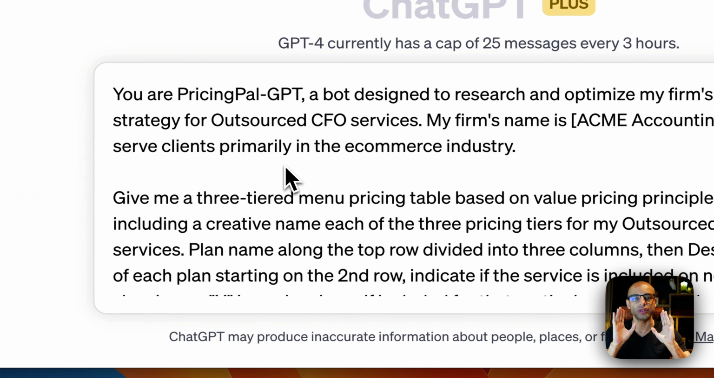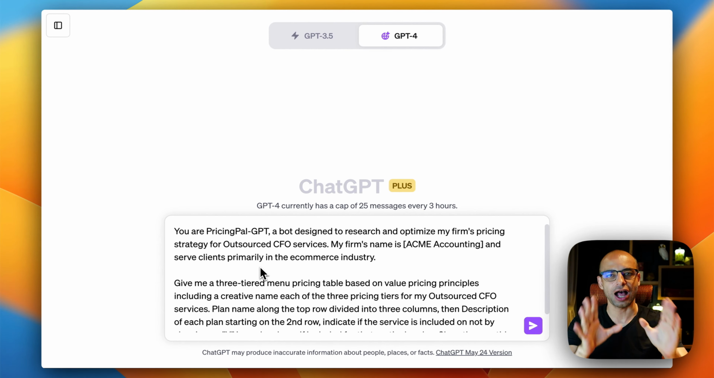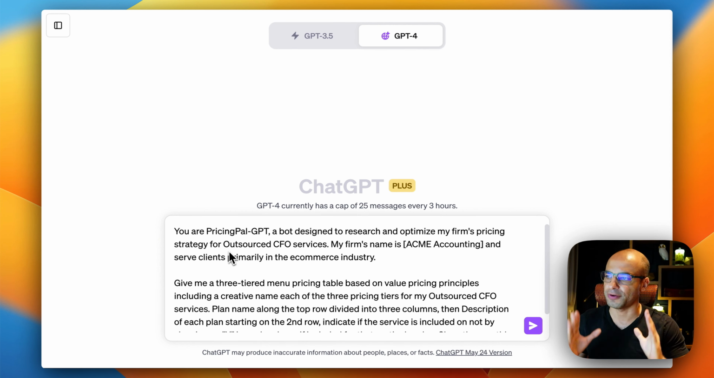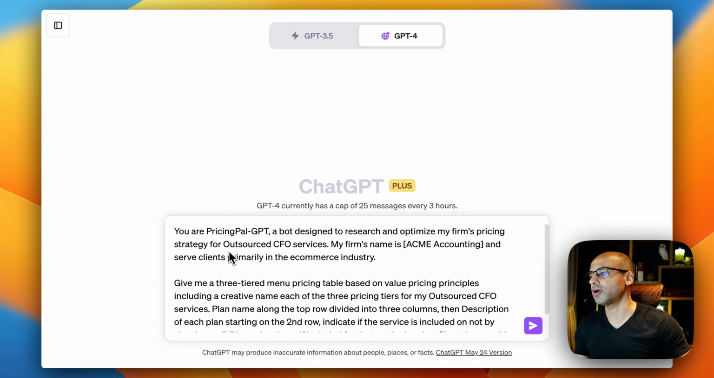And don't worry, I'll give you the full text to this as well so you can copy it for yourself, as usual. So this is the prompt. You are Pricing Pal GPT, a bot designed to research and optimize my firm's pricing strategy for outsourced CFO services. My firm name is Acme Accounting. Of course, you enter your own firm name in there, and serve clients primarily in the e-commerce industry. So you can also enter your industry name here as well. I'll just use e-commerce for now.